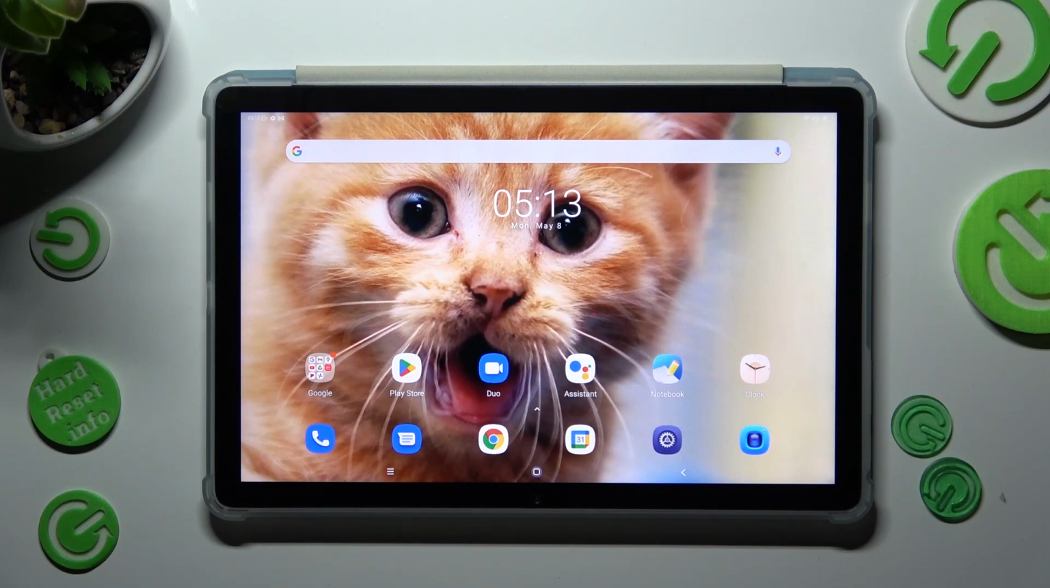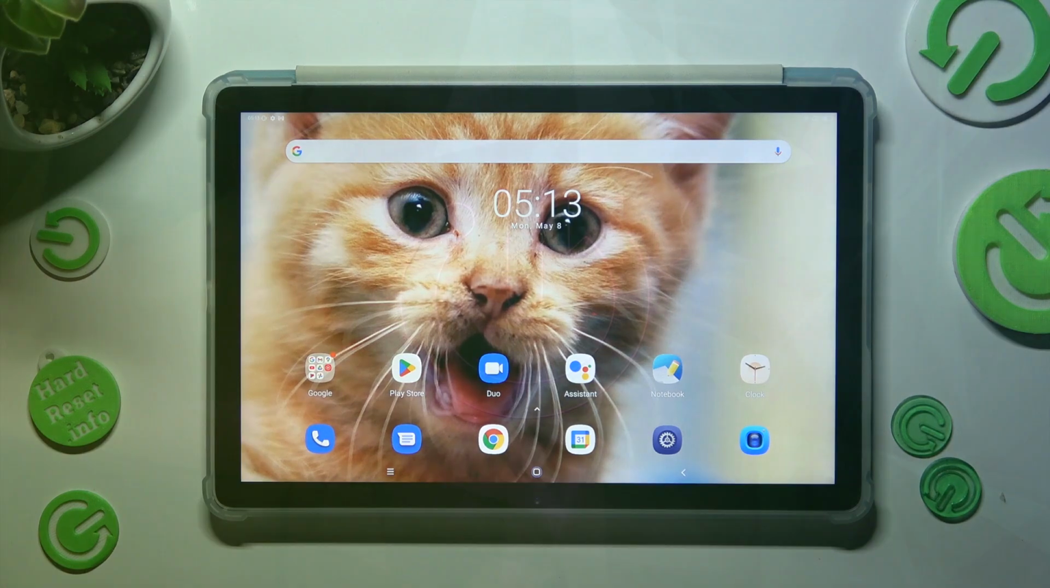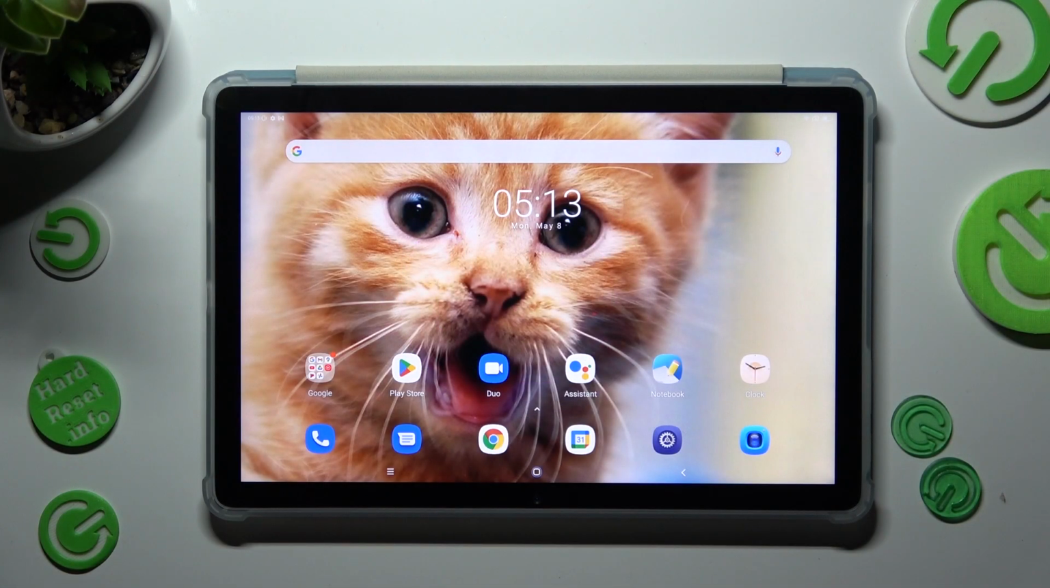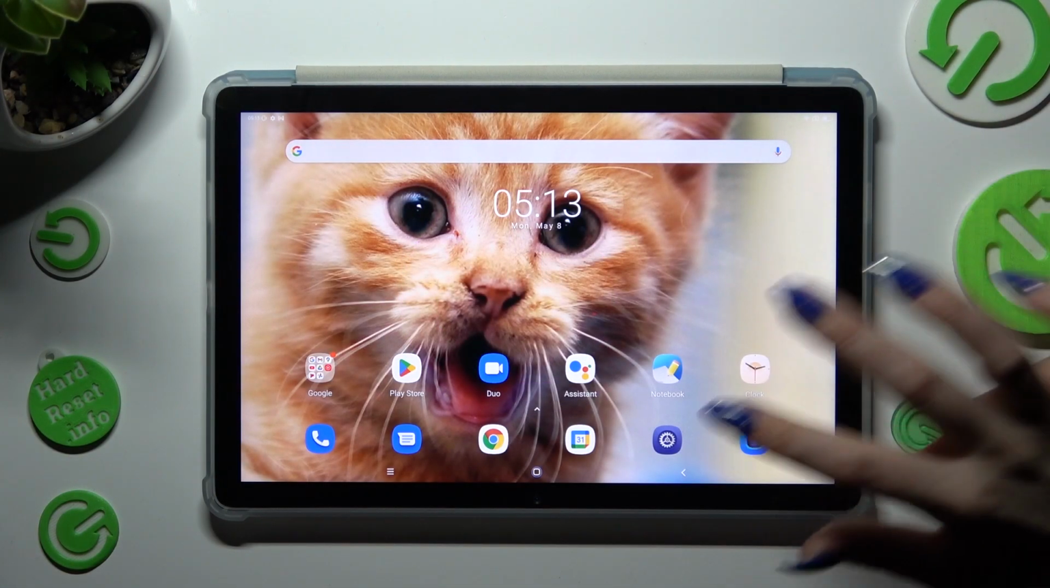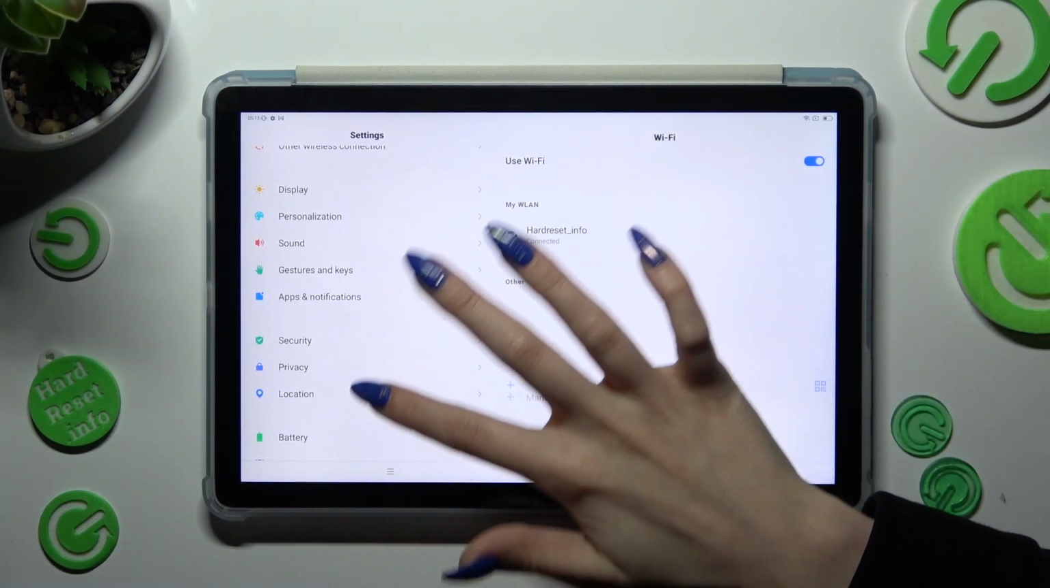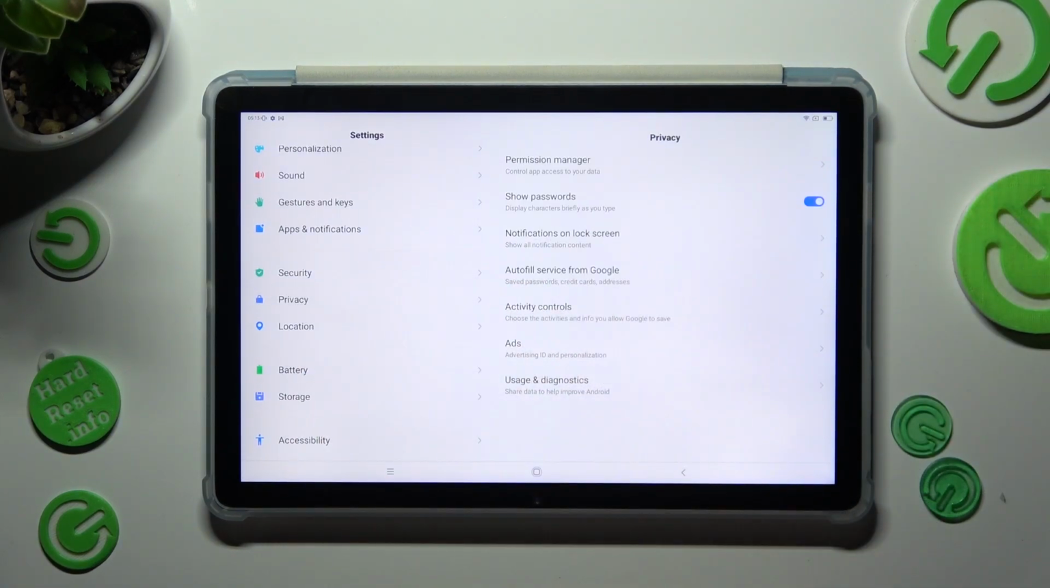Hi! In front of me is BLACKVIEW Tab 12, and today I would like to show you how you can manage apps permissions on this device. First of all, go into Settings and scroll down to access Privacy section.